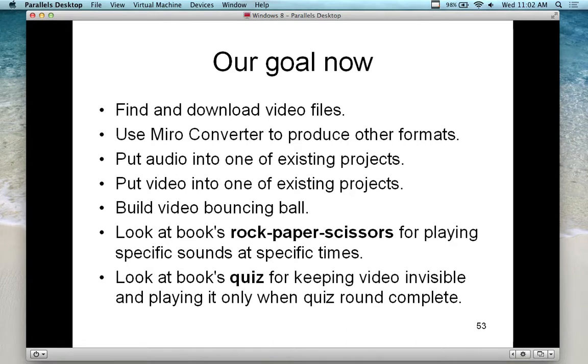So our goal now: find and download video files. You find and download a bunch of video files, and use a media converter to produce other formats. I'll show you a free little program that is designed for this. Put the audio in one of the existing projects, put the video in one of the existing projects, and build the audio bouncing, a little bouncing ball perhaps with the audio.